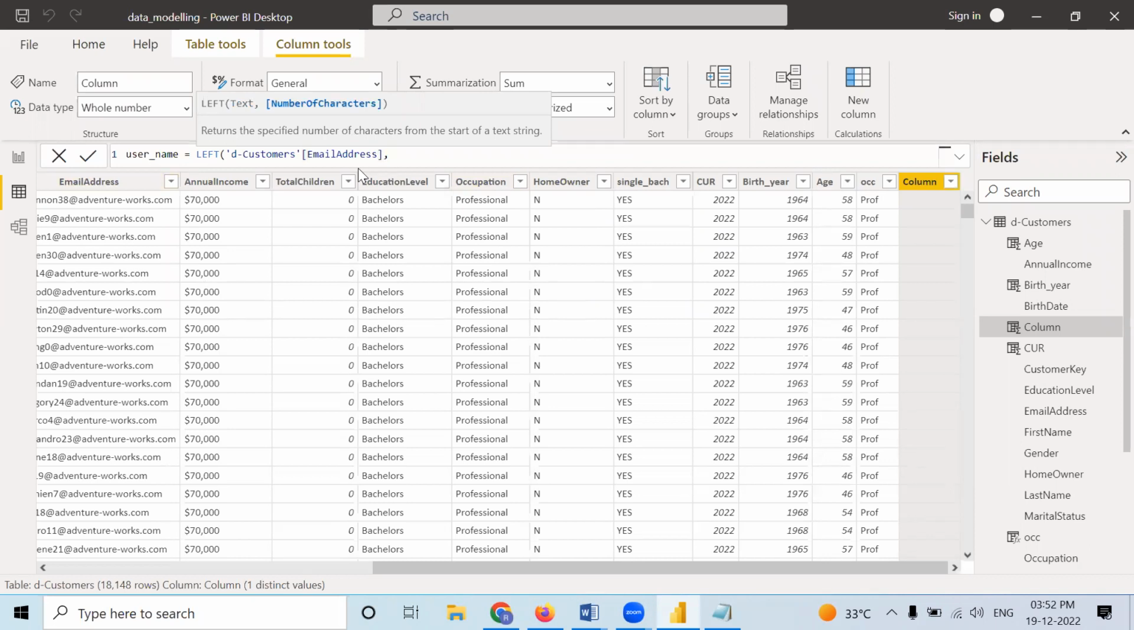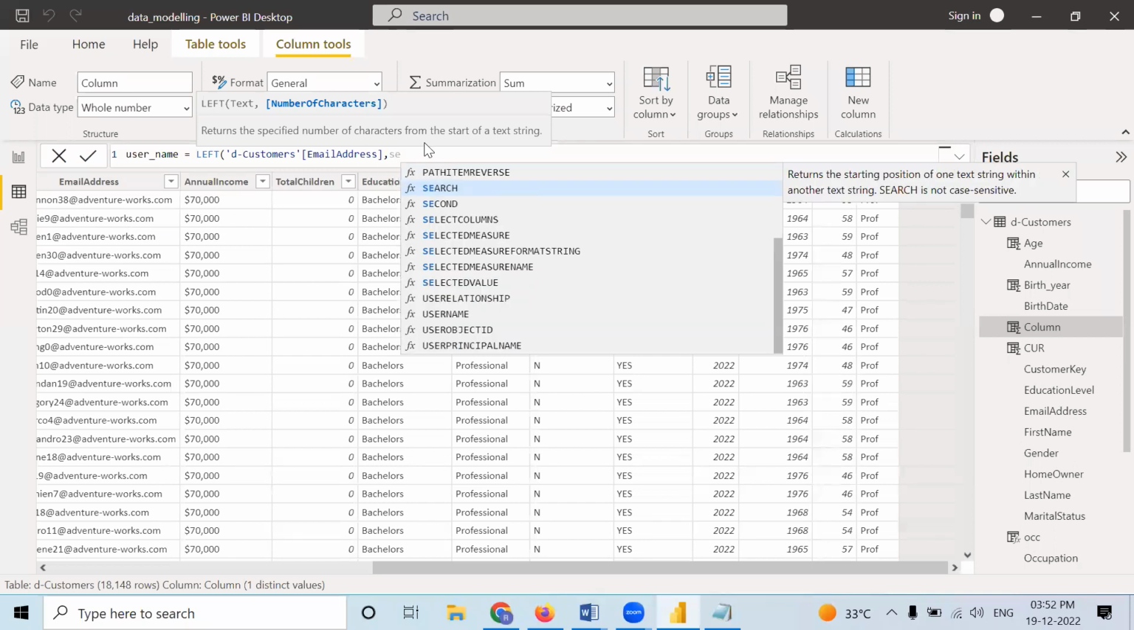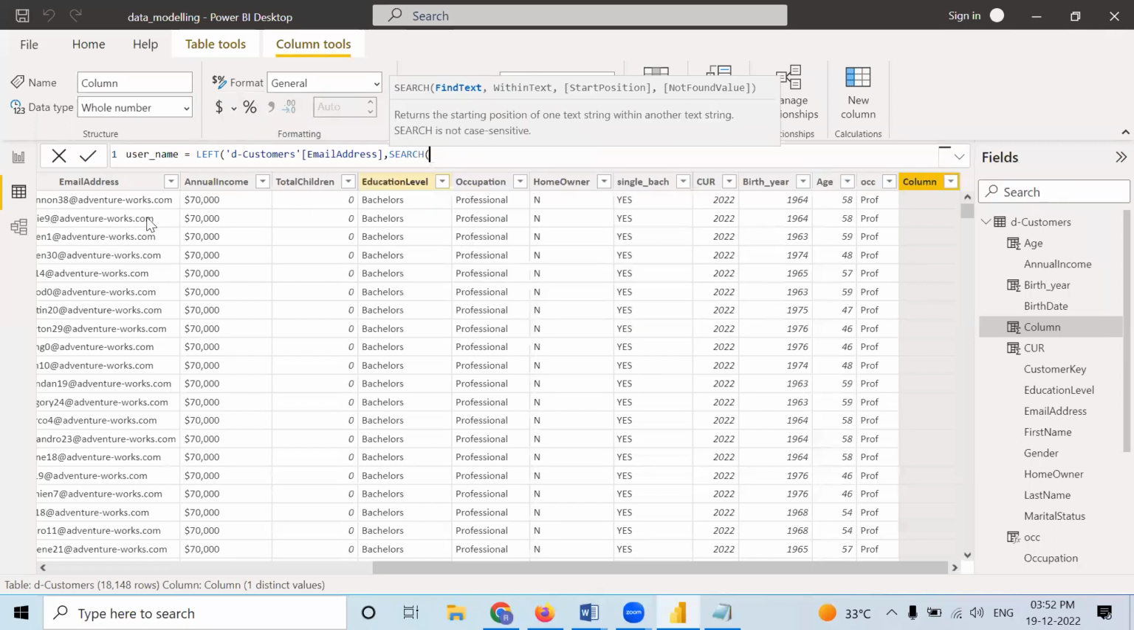Then we have to find the integer. Integer place is varying everywhere. So we have to use search in order to find the position of @, which is the symbol differentiating the username from the company, I mean, adventureworks.com. The @ is in between those two things, so we will search for @. We have to mention the symbol over here, @.